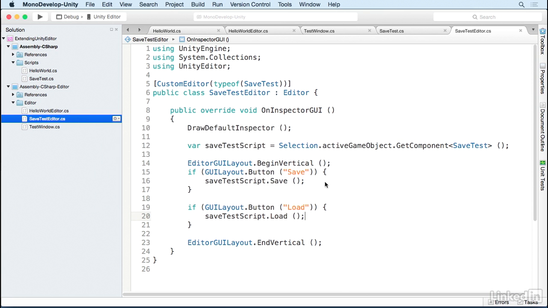Now, one thing to note is that we can be confident in knowing that the current selection's active game object is always going to have a reference to a component save test. The way that we know that is that this inspector wouldn't show up unless it's actually on a game object that has a save test component. So in this case, we're not going to do any test to see if save test script is null. We can go right ahead and start calling methods on it, safe in the assumption that this editor only works when we're actually editing a component that has a save test script on it.